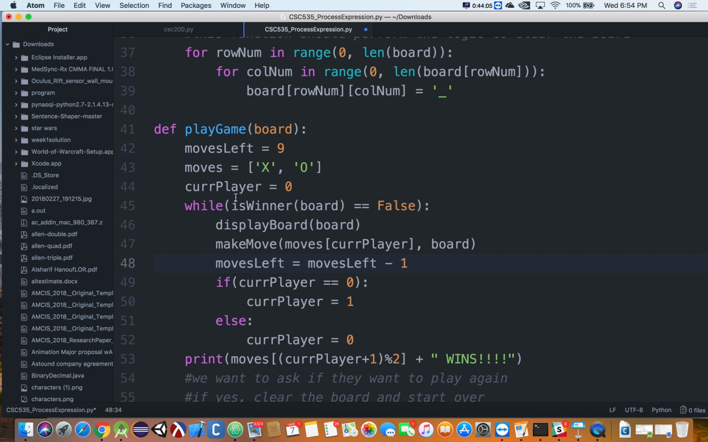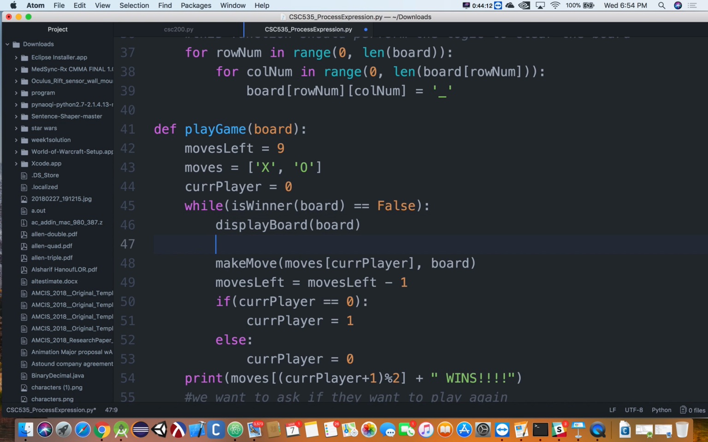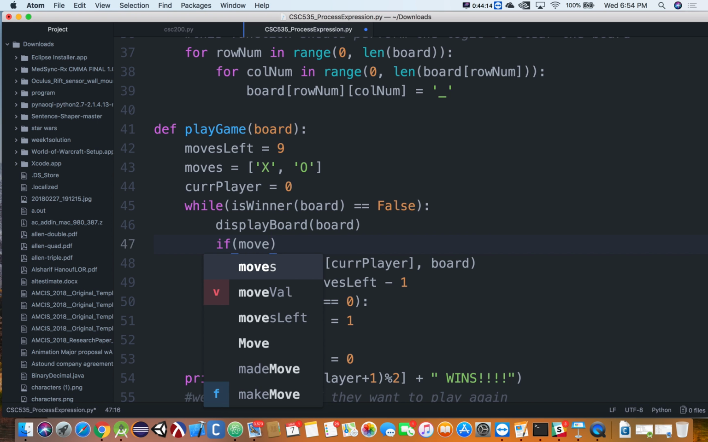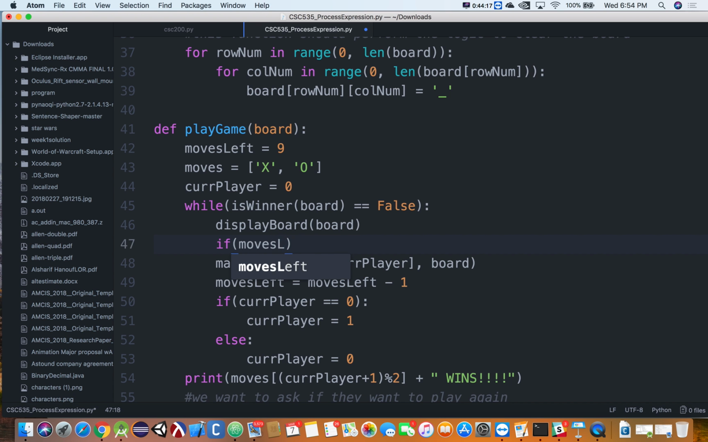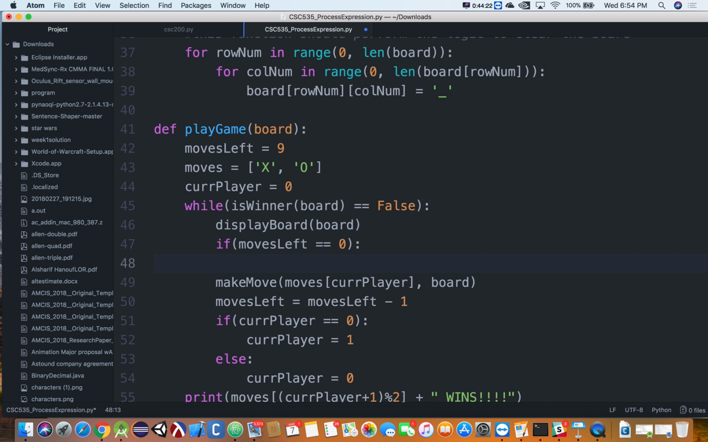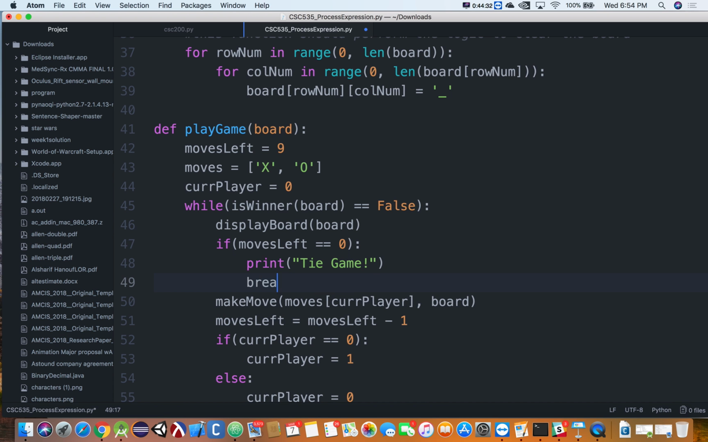Now, the next time through here, if there's a winner, it will be declared. But before we allow them to make another move, we want to ask a question. If moves left is equal to 0, which means we have no moves left, then we want to print out tie game, and we'll break out of our while loop. All right, so that'll get us out of the loop, as if there was a winner.